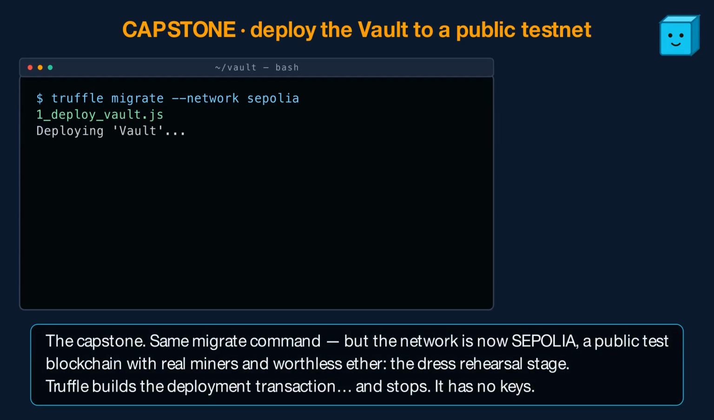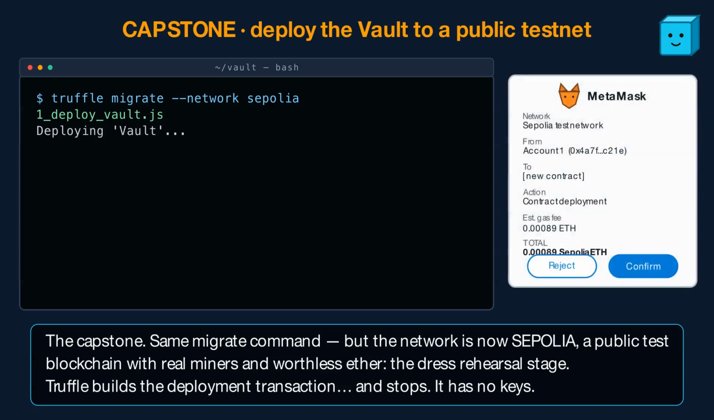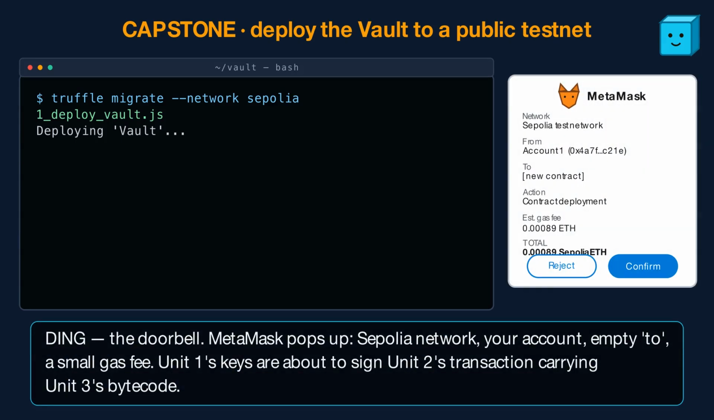The capstone. Same migrate command, but the network is now Sepolia, a public test blockchain with real miners and worthless Ether. The dress rehearsal stage. Truffle builds the deployment transaction, and stops. It has no keys. Ding. The doorbell. MetaMask pops up. Sepolia network. Your account. Empty to. A small gas fee. Unit 1's keys are about to sign Unit 2's transaction carrying Unit 3's bytecode.